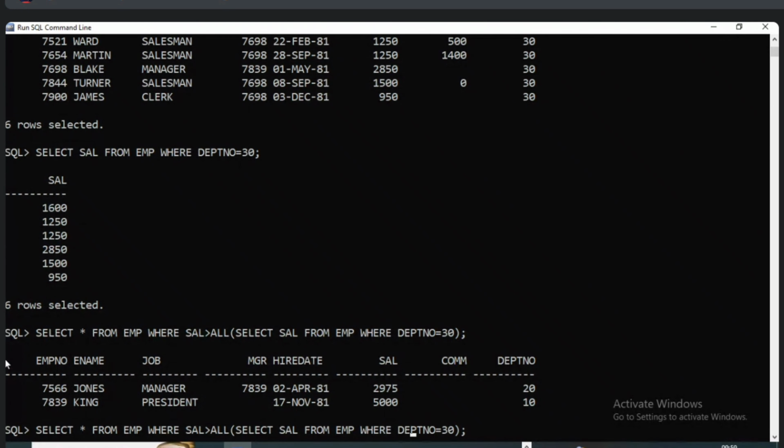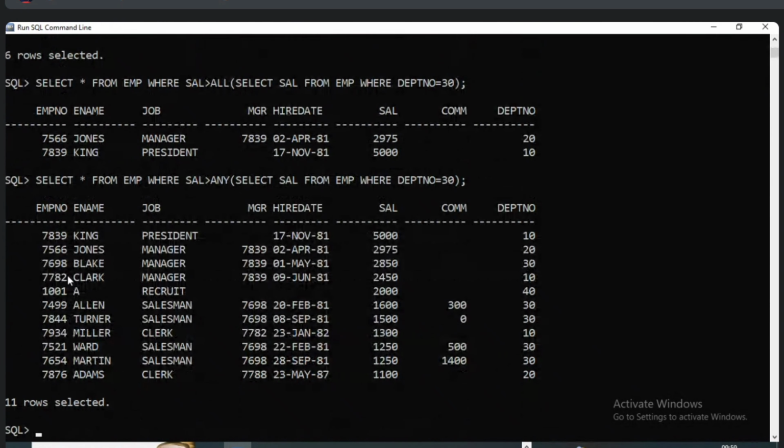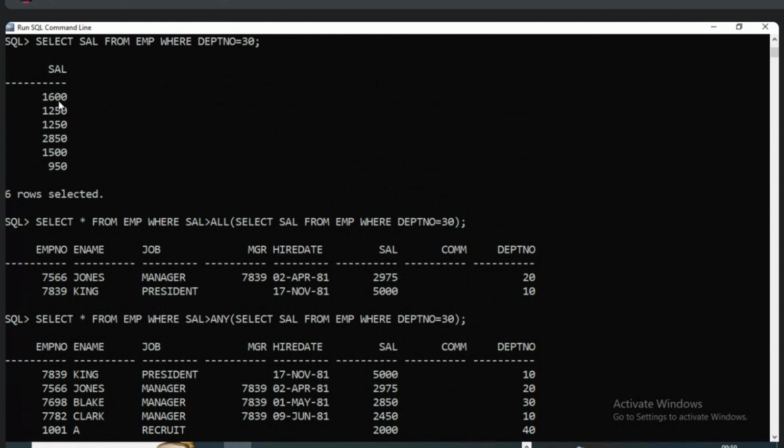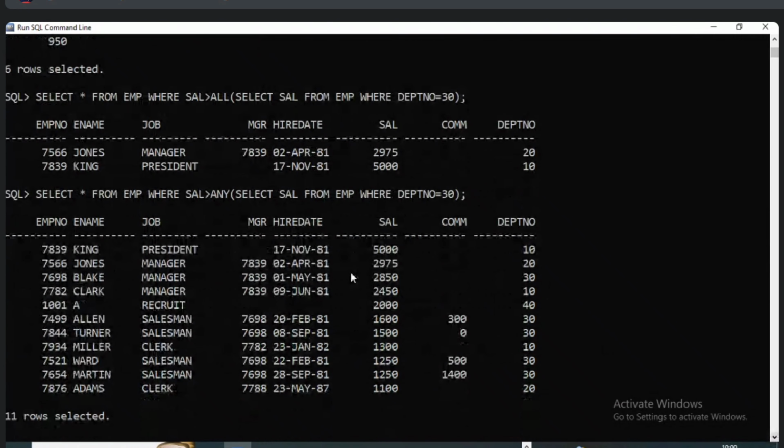Suppose I am going with ANY. ANY means any one value will be satisfied. So if I am using ANY, more than the minimum salary, all those records it will display. These employees' salaries will be more than 1600, more than 1250, more than 2850, more than 1500. So all salaries more than the minimum will come. More than minimum salary, all the records it will display. ALL means more than the maximum salary.